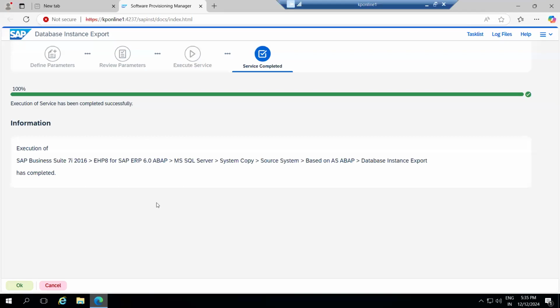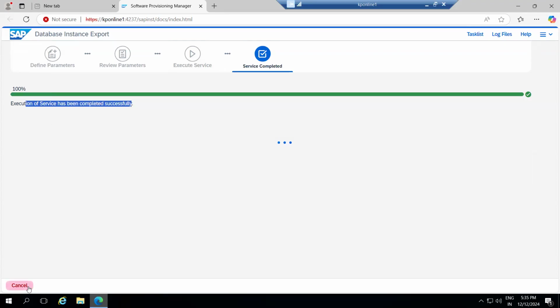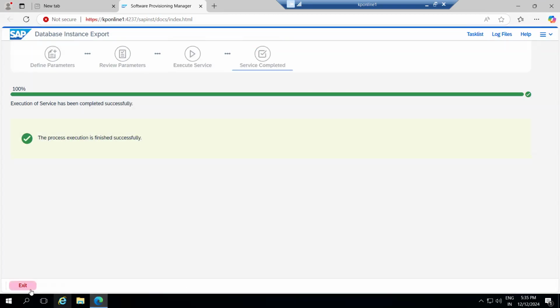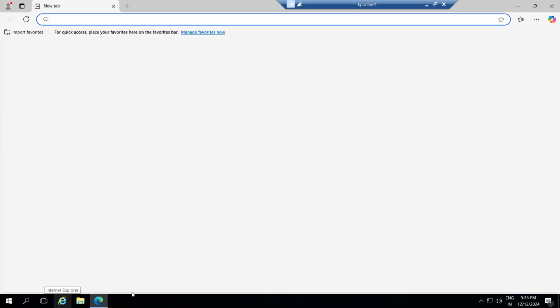The export. So yesterday we initiated the system copy database export, and the database export completed successfully here. Now that we have the export, what do we have to do next? Once the export is done, the system is free now.